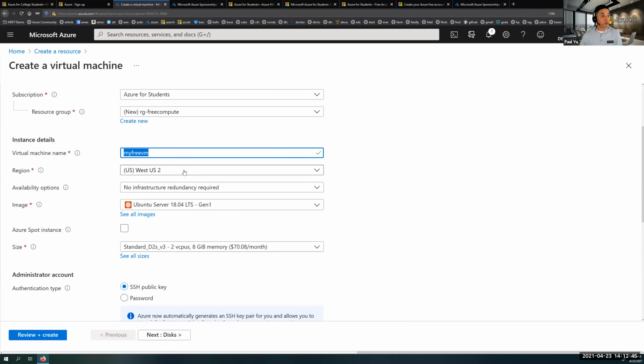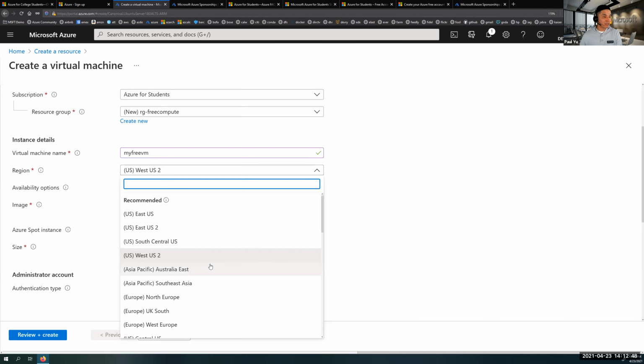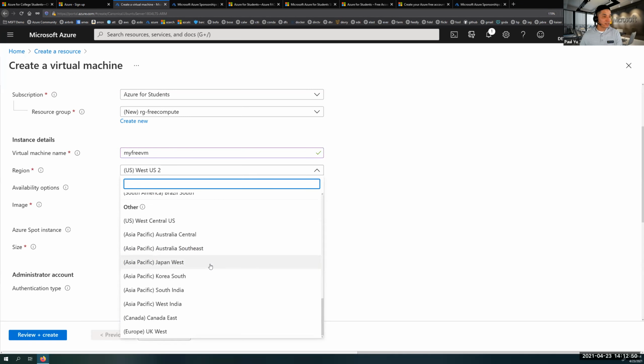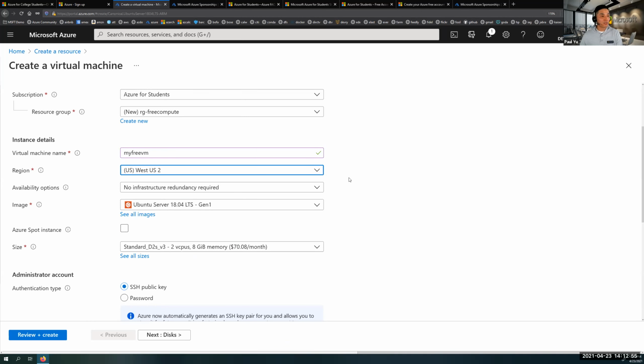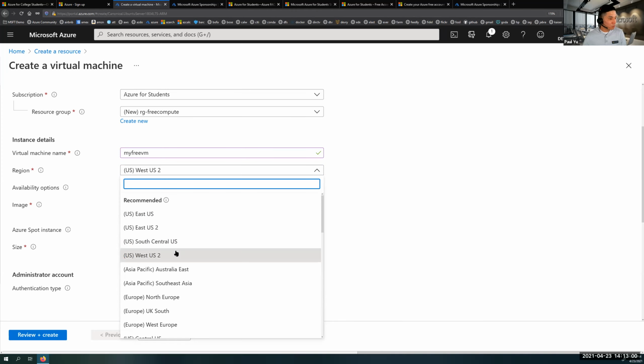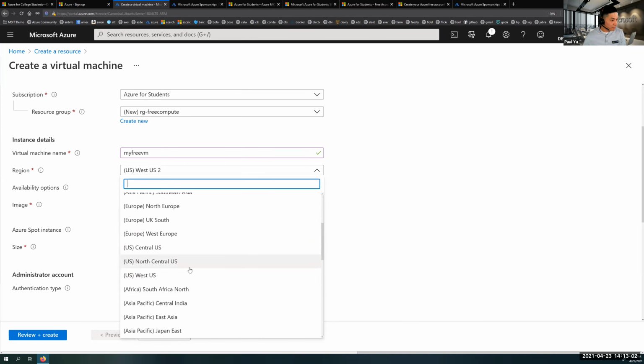and then I can pick what region I want to deploy into, right? And we saw that large list of regions. We have a lot of regions here, but I want to pick West US 2. You'll notice that there's two West US options. There is West US and then West US 2, okay? The difference is West US is up in the San Francisco Bay Area, and then West US 2 is up in the Washington area.